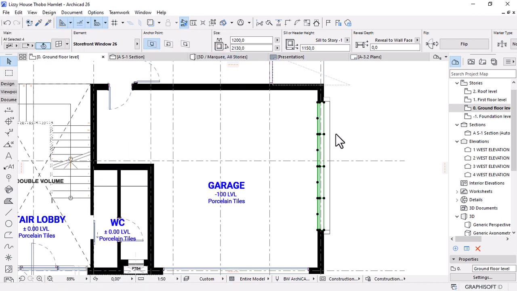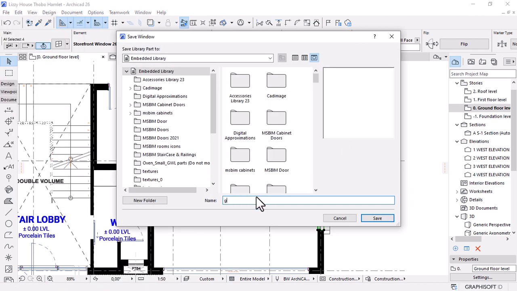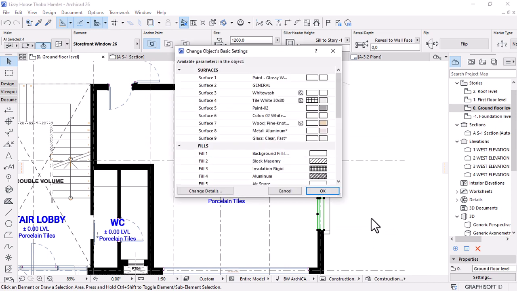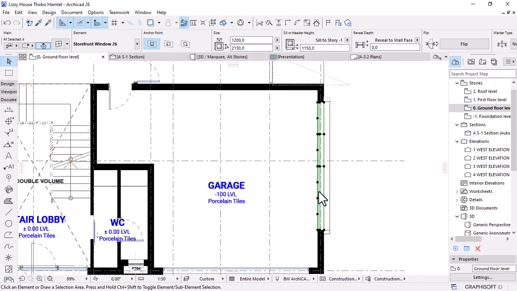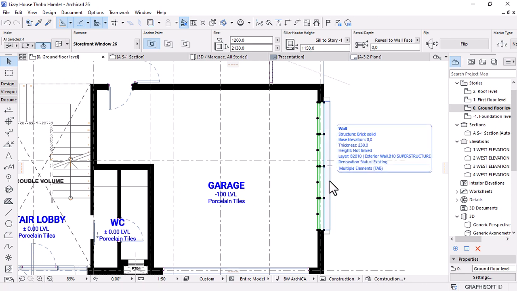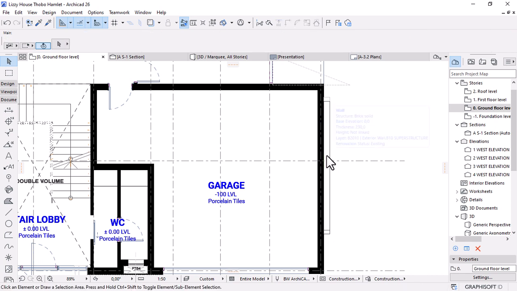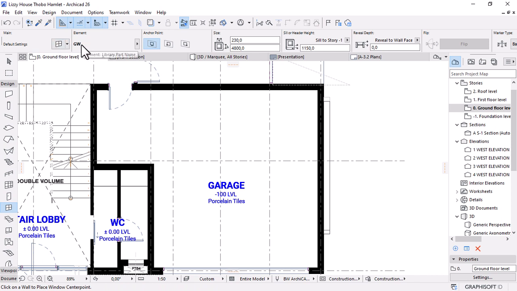There we go. I'll give it a name, say GW, which is garage window. Then save. I'm going to use the material or the attributes from the element on the model. And then maybe delete that. Go to design, window, GW is loaded. Let's place it.